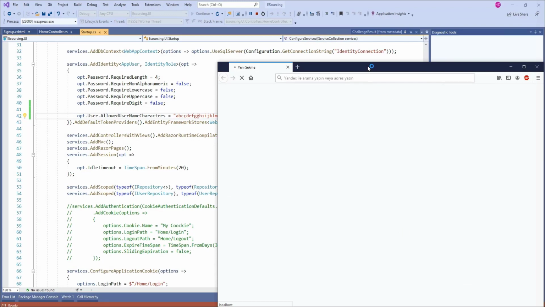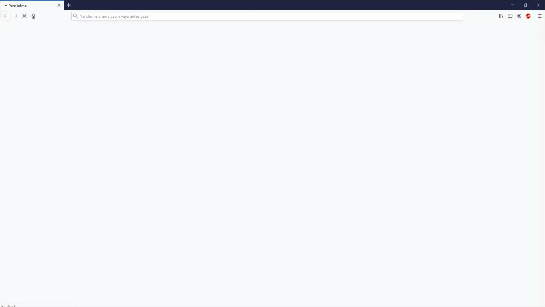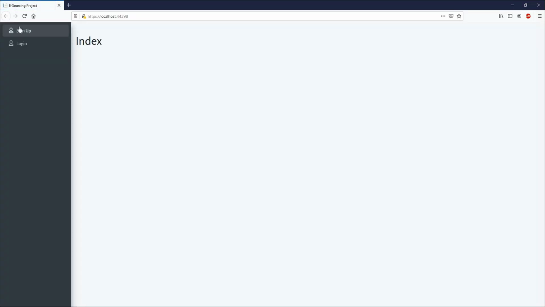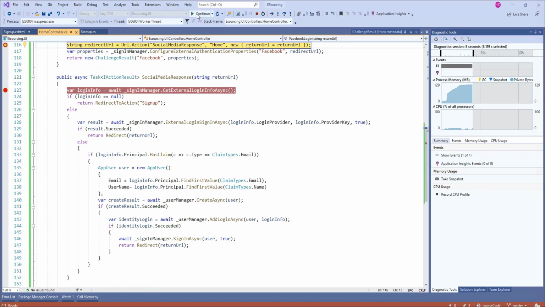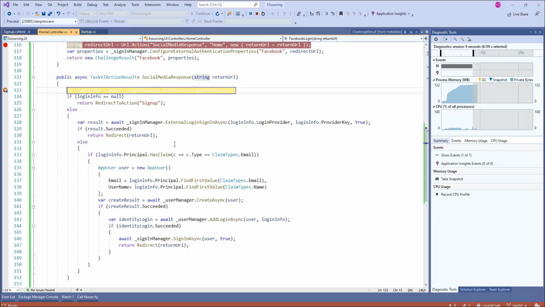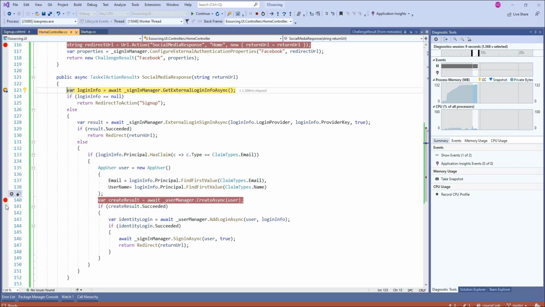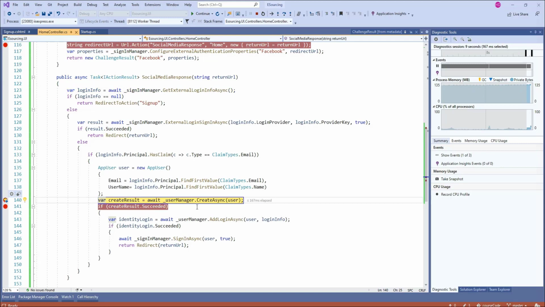I run my project again. I click on sign in and say sign in with Facebook. I'm adding a breakpoint where we got the error before. I'm checking the incoming value. I see that success is true. I'm doing the login process now.